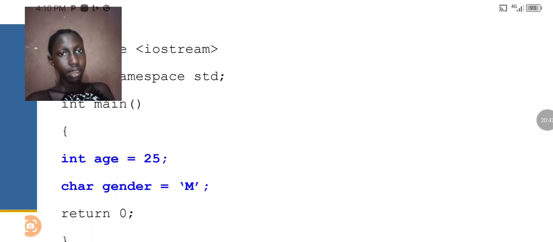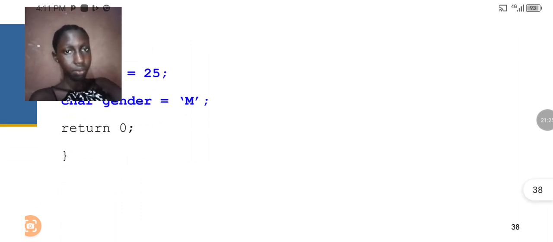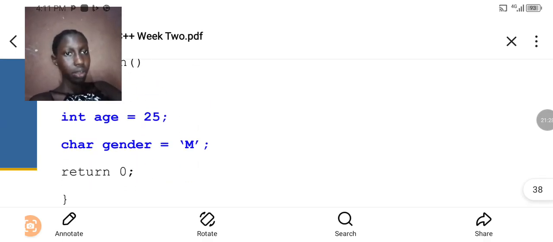So in declaring or initializing a variable, the structure is the data type, the identifier or the variable name, the assignment operator, the value, and you terminate. So here the data type is int, the identifier is age, the assignment operator, then the value you want it to have, then you terminate. The second one, the data type is char, the identifier or variable name, gender, the assignment operator, and the value. And note we put it in a single quote because character deals with single quotes. So this is basically all we have on the theory.